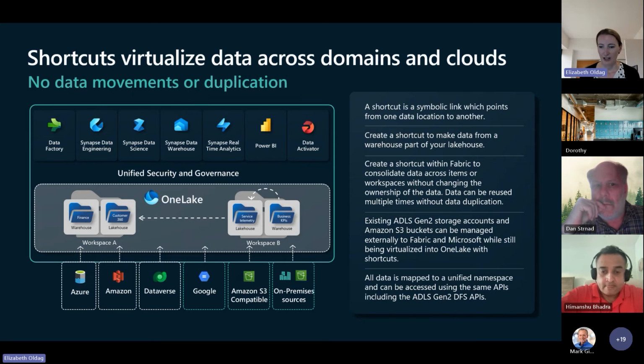And the list of shortcut sources we support has been growing very quickly since we've released shortcuts. We recently have announced support for shortcuts to Amazon S3 compatible APIs, which unlocks lots of different storage locations. And then also shortcuts to on-premise sources is coming soon as well. Yeah, as I mentioned before, it looks and feels like it's in OneLake, so that you can actually refer to it using the same namespace, using the same ADLS APIs that you would as if you had just written that data directly to OneLake.